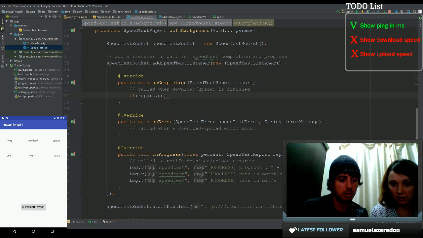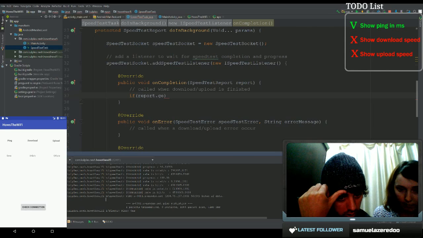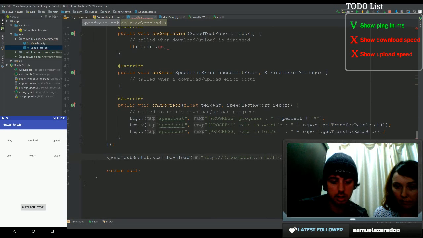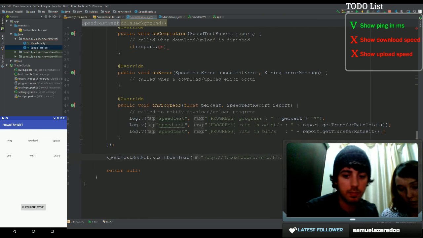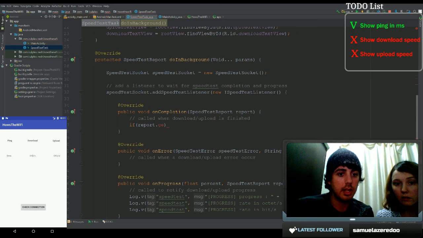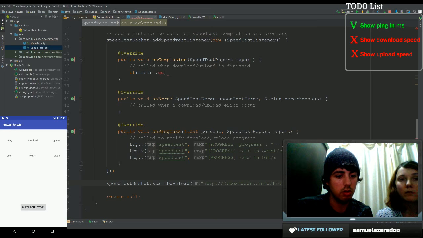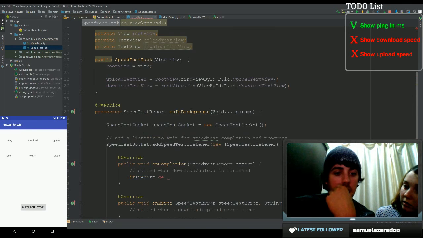So let me check. Okay. Why is it only download? Okay, wait a second. Yeah, this is only download because, I think, let's test. Yeah, see. So this is only download. So this is actually speed test download. This only shows the download. And I wonder if we need to do another one or we can reuse it.